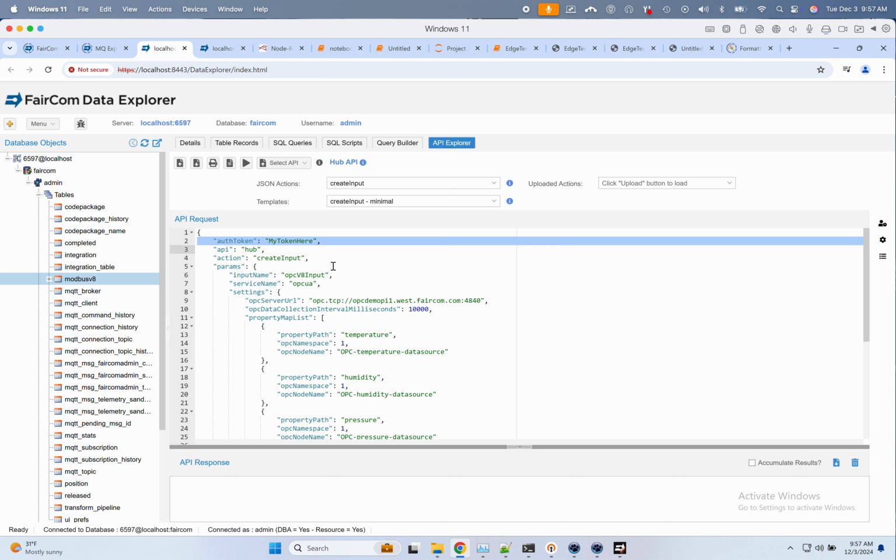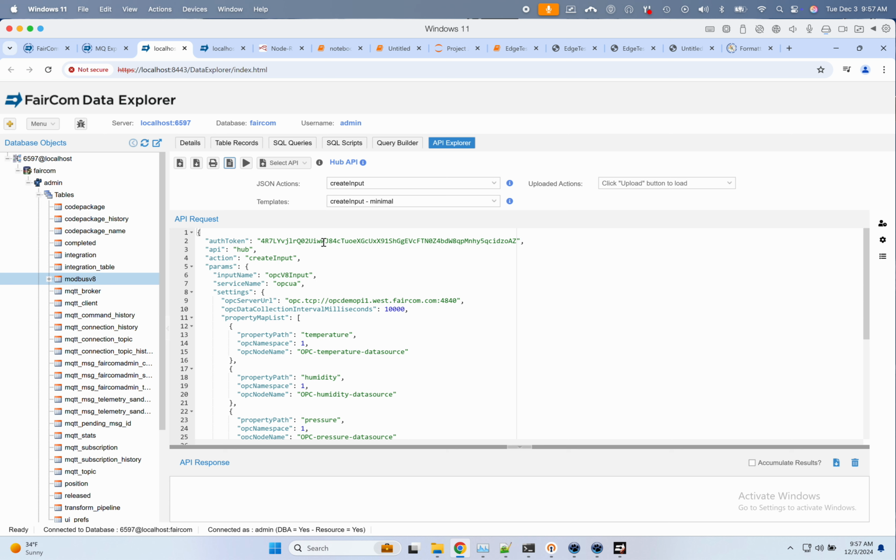Because I pasted this in, it isn't associated with my current session, but that's easy to fix. I just use this button right here to apply the defaults, including the auth token. So there, now I have a valid auth token. And then what I want to do is a create input. I'm going to give that input a name, and then it's an OPC UA. That's the type of input.